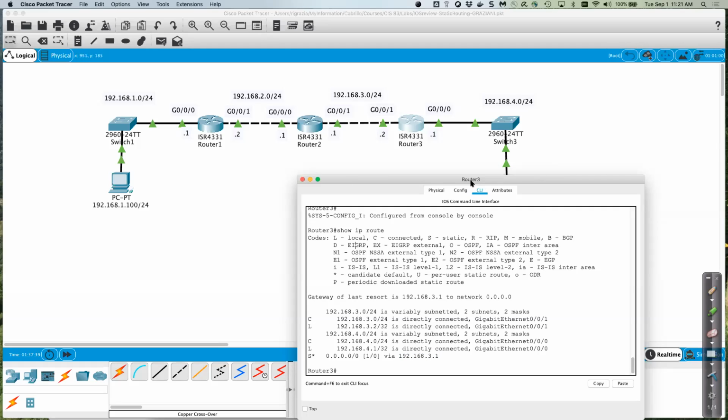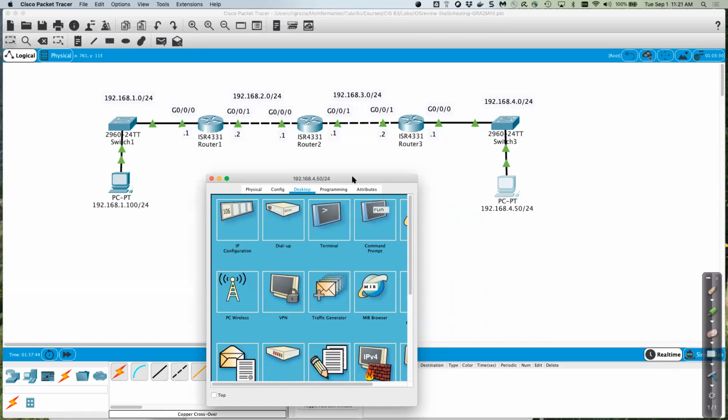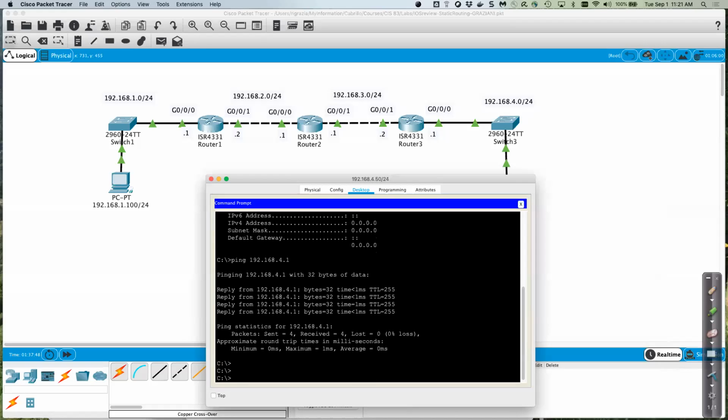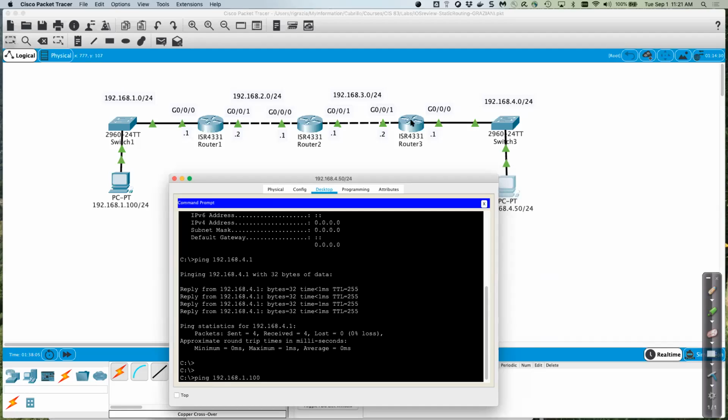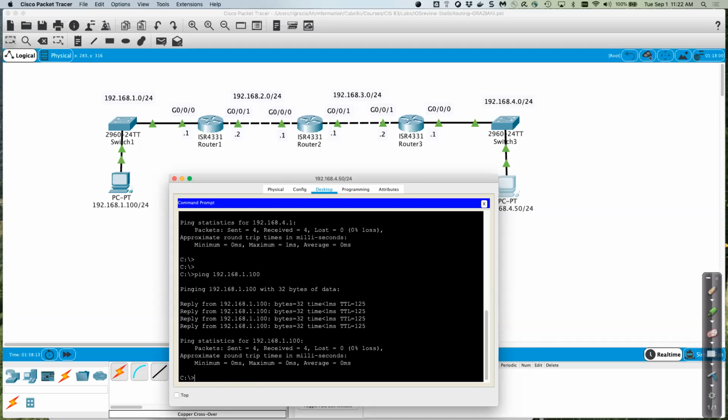Okay, so let's make sure that's working. And let's do it from PC4 here. Command prompt. Let me go ahead and ping 192.168.1.100. Okay, so I'm here at this PC here, and I want to ping this PC over here. And yes, everything's still working fine.